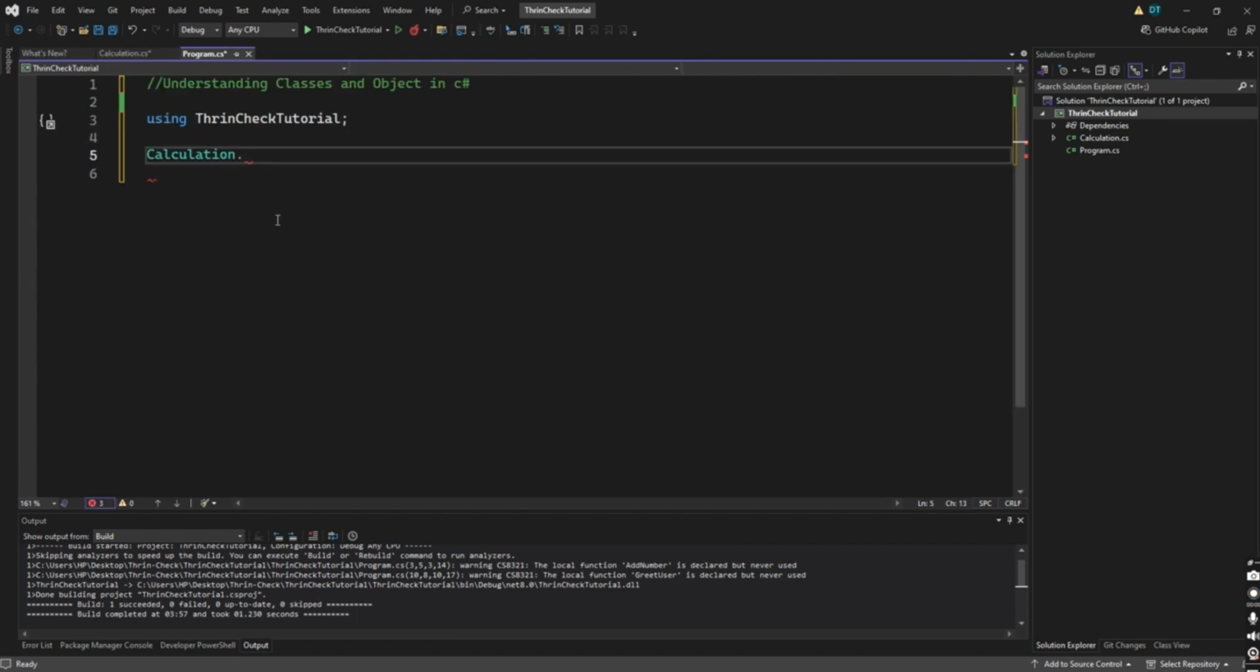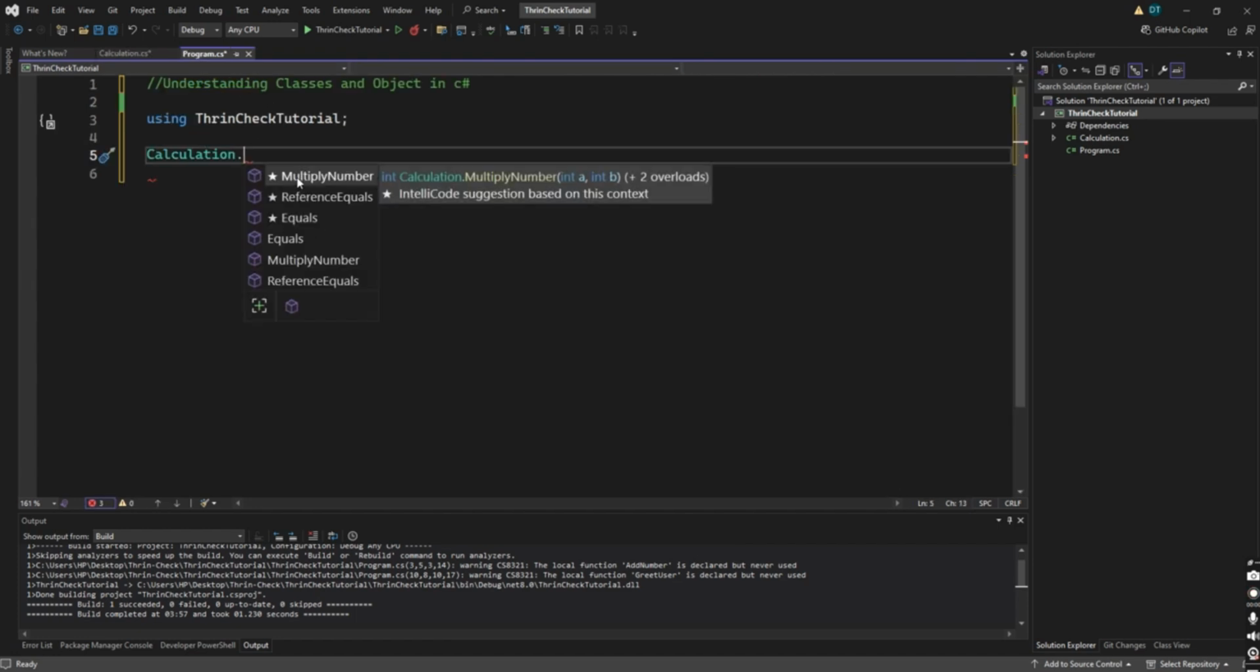So now we already have access to the method. We can see multiply numbers with plus 2 overloads. So this is the method overload I was actually talking about. Multiply number, this is the first method with plus 2 overloads. So I'm still coming back to that.